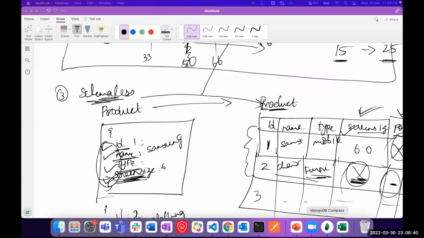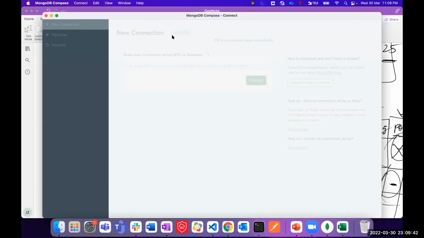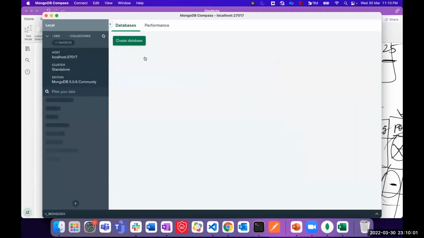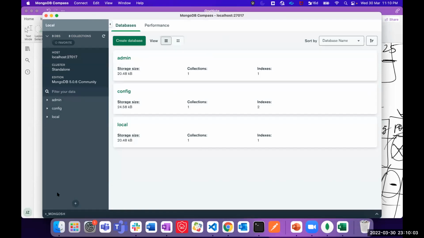So this is, can you see my screen now? Yes, ma'am. Yeah. So once you have installed Compass, the Compass is just a GUI. It's not that Mongo is being installed. When you try to install Compass, by default, Mongo also will be installed. So when you try to connect locally, it will connect to your local databases. The database is residing in your system only, it's local.